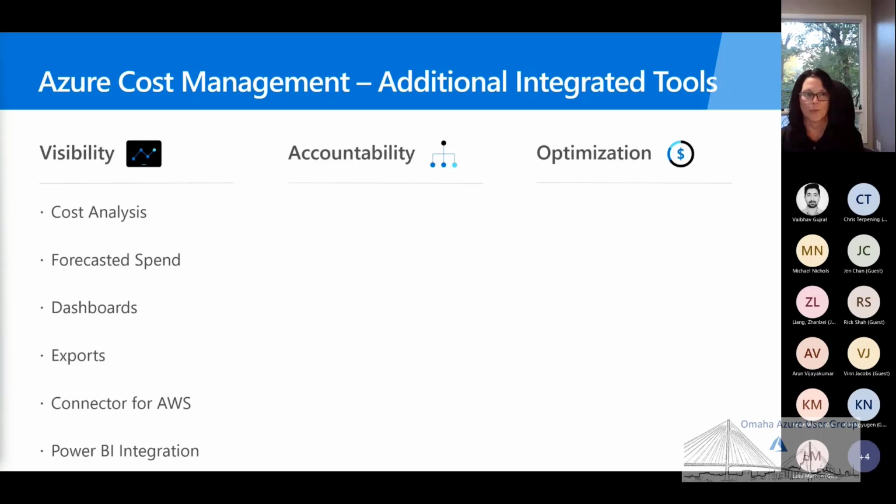So from a visibility standpoint, we're going to talk about cost analysis, forecasted spend, dashboards, exports, even a connector for AWS, and Power BI integration. And then I'm going to demo most of these. We're not going to get too much into the exports, the connector for AWS, or the Power BI integration, because that could be a whole other session, but we'll talk through those main top four there.